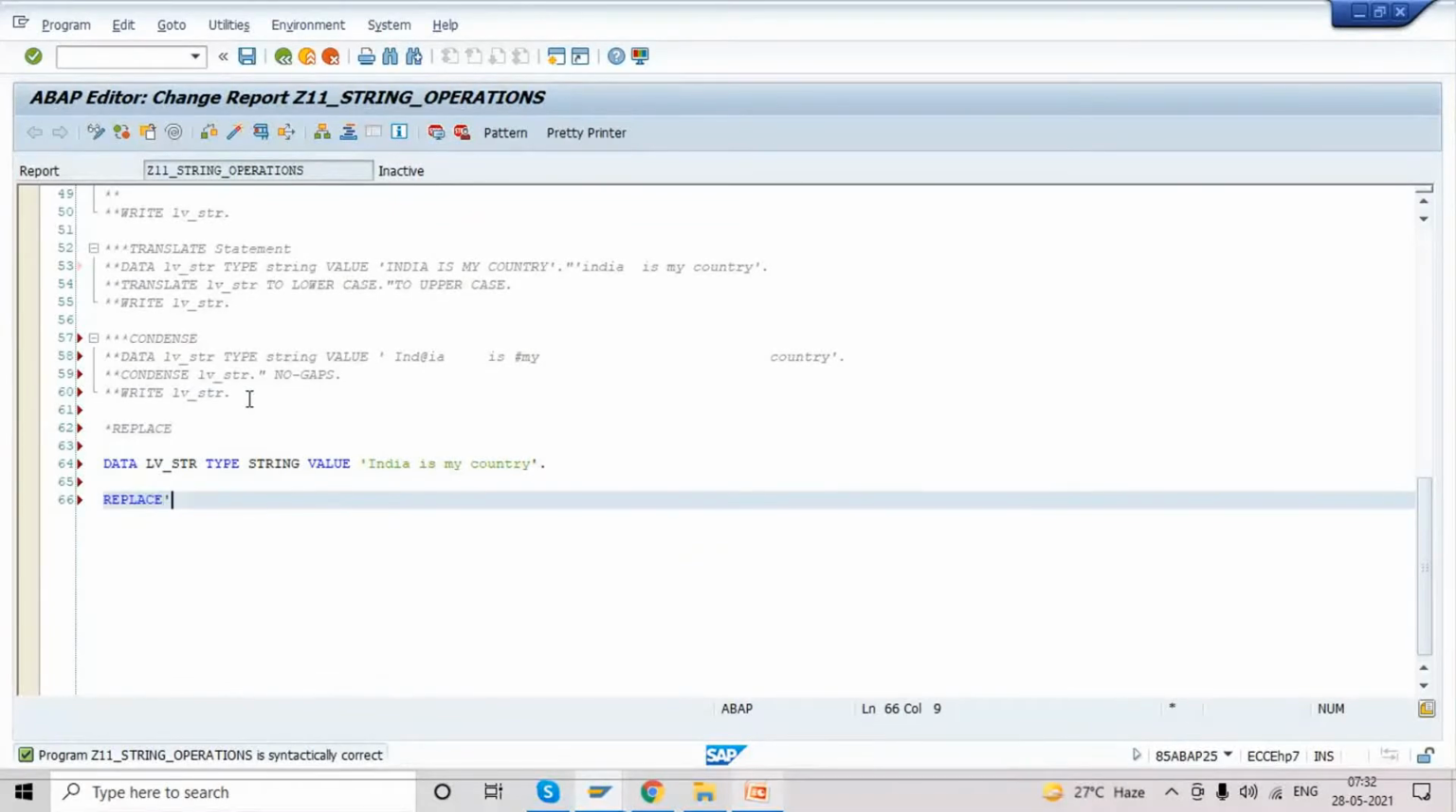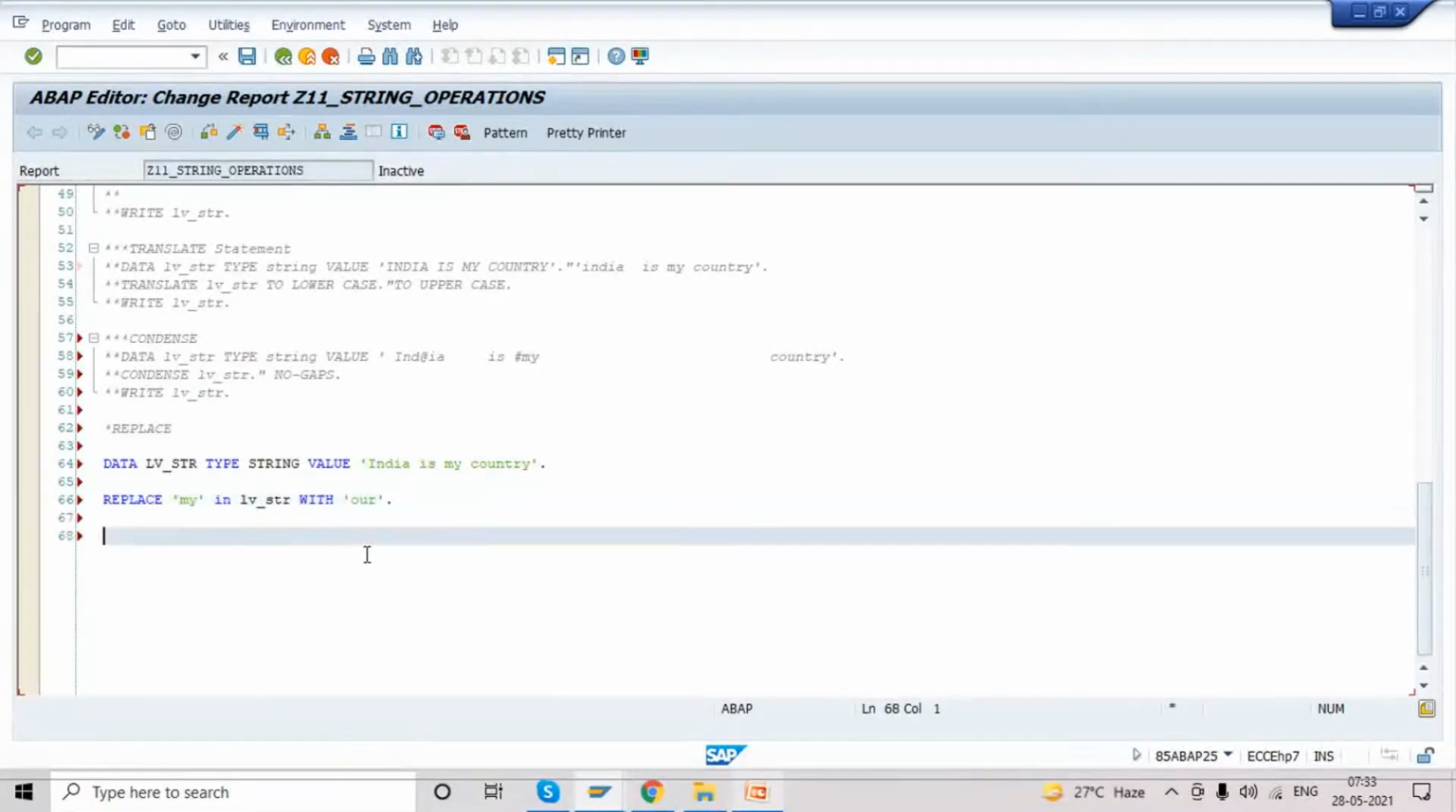Replace, in lvstr, with... I'll use my instead of, replacing my with R. Displaying that lvstr.